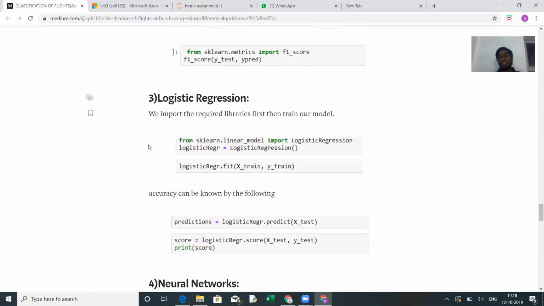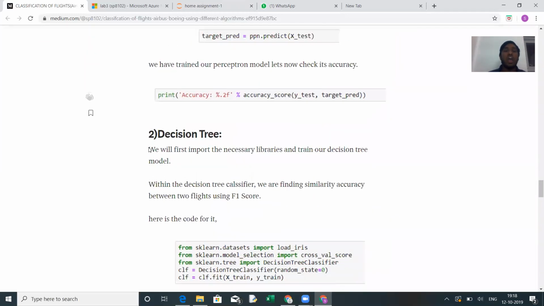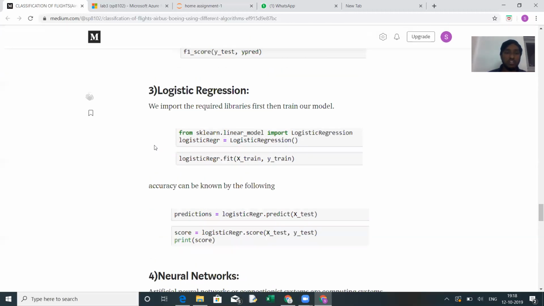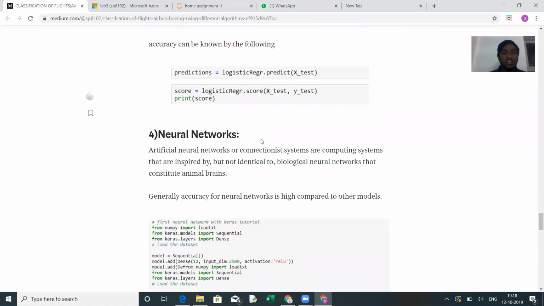Another method is logistic regression. You can use any of these methods to get the accuracy. I have shown you different ones: perceptron, decision tree, and logistic regression. So coming to logistic regression, same as before, you import LogisticRegression from sklearn. You measure the score the same way, and you will get the score here.